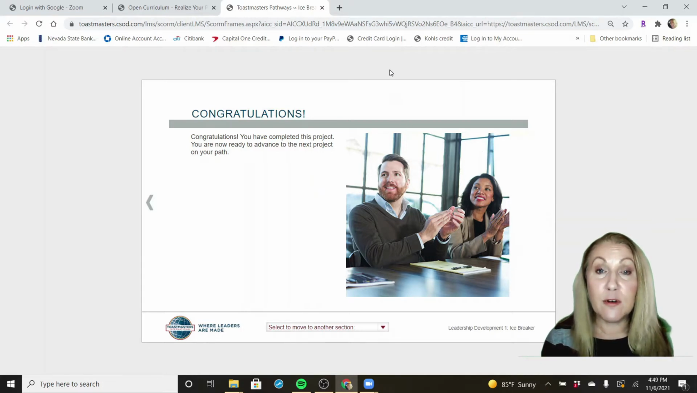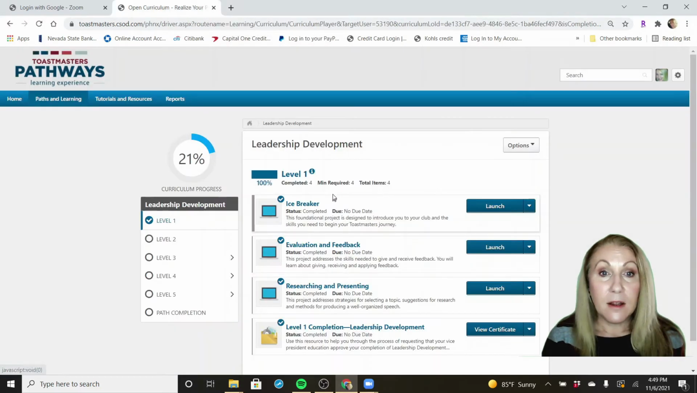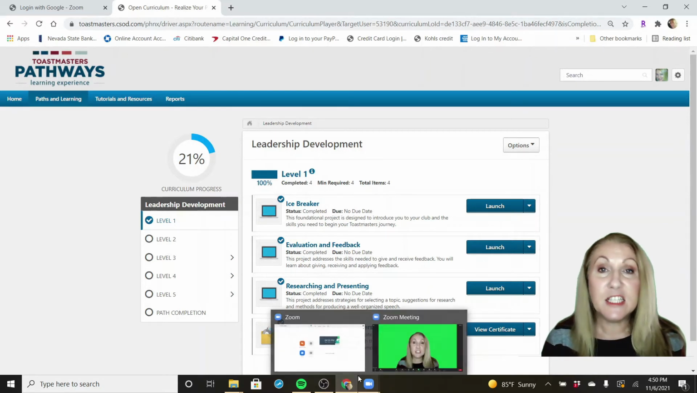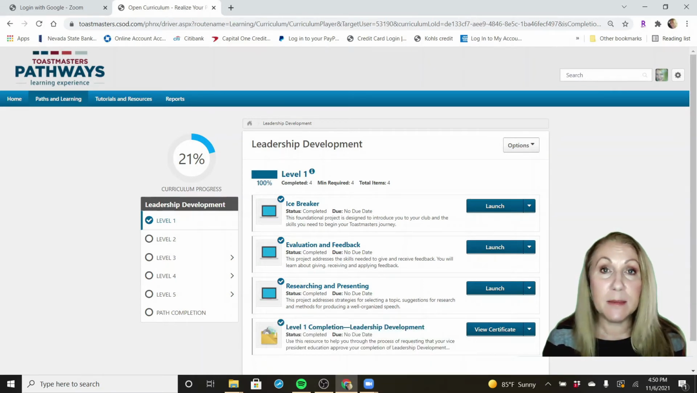Now, of course, remember that doesn't mean you're done with level 1, because level 1 has multiple projects in it. However, you are done with your first project in level 1. So when you go back to your paths in learning, you'll have a check mark box next to the icebreaker. You're basically going to go through each project the same way until you've completed all of the projects in your level, and then you're going to submit it for completion.